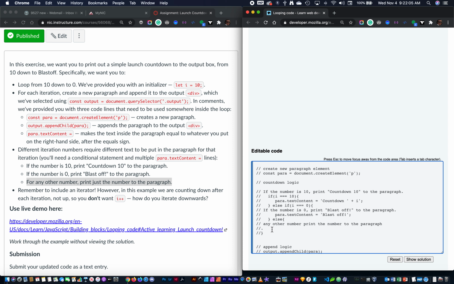So the else logic is going to just print out the number. So we're just going to say para.textContent equals i. So it's going to print words and the number 10. That's going to print 9, 8, 7, 6, 5, 4, 3, 2, 1, and then it's going to print blast off when it reaches 0.